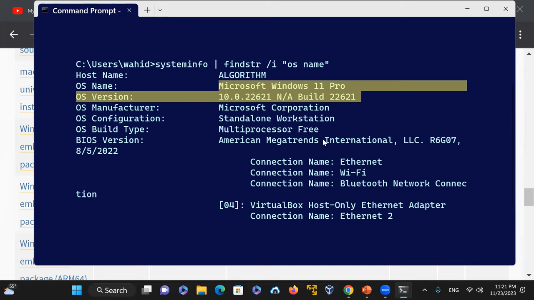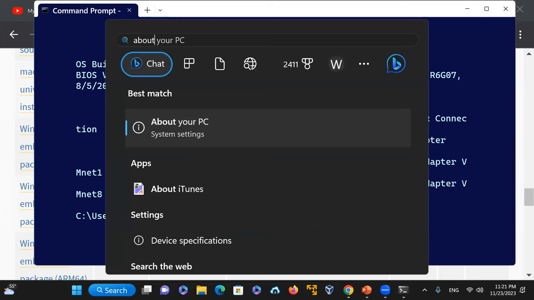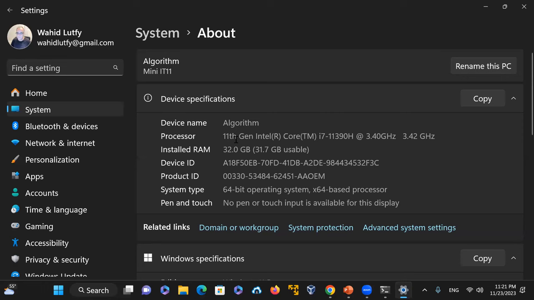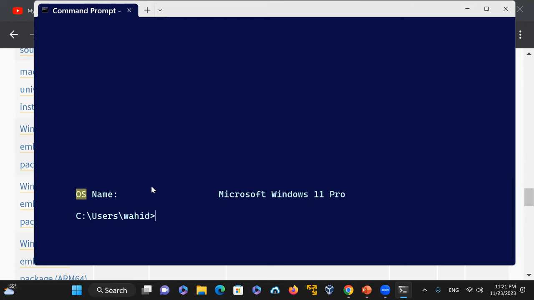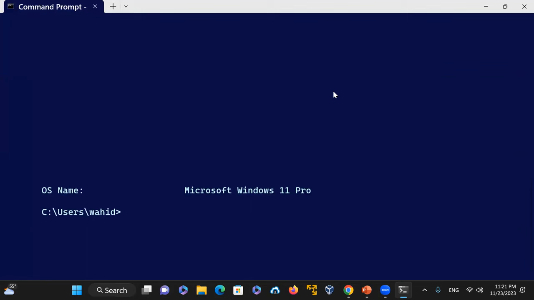You can also run it from the command line, About your PC. And this one will just tell you that it is Windows 11, with all the processor information, the name of the host, everything, similar to the systeminfo there. And then instead of findstr, you can also do find. That would give you shorter information just for the OS name that you can see. So we know that this one is Windows 10, or well, Windows 11.